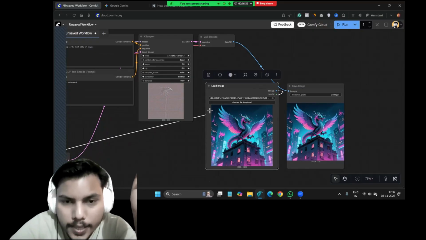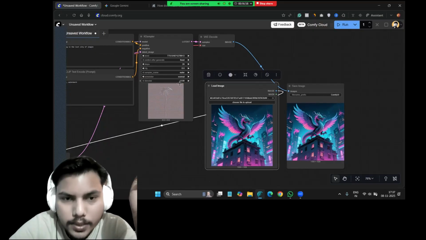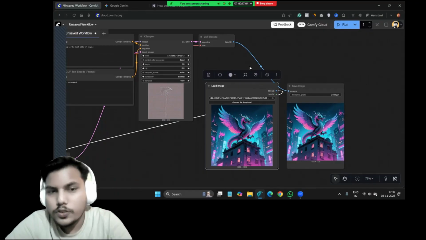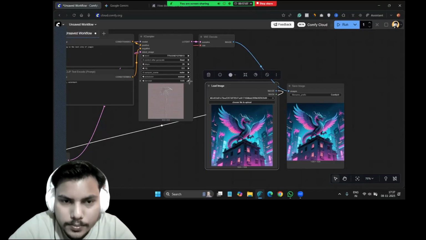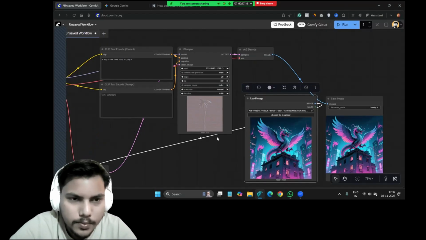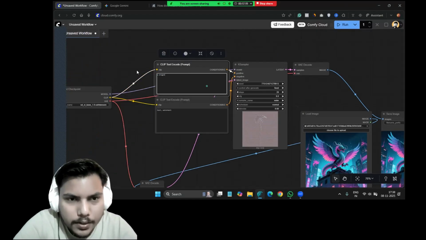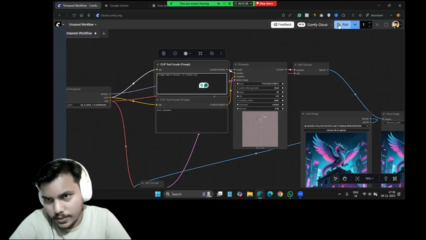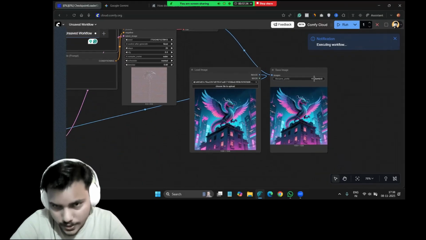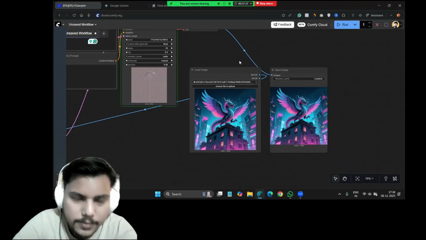Got it? Zero means this works as a blank canvas, so this is 100% what they have generated. So when you increase the noise, let's say 0.6, a dragon made of marbles in a marble city. Now let's run this. So this is our load image, and in this, you're gonna see the results.